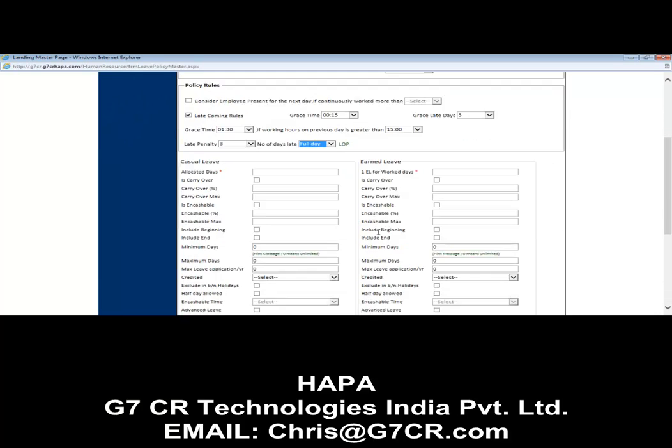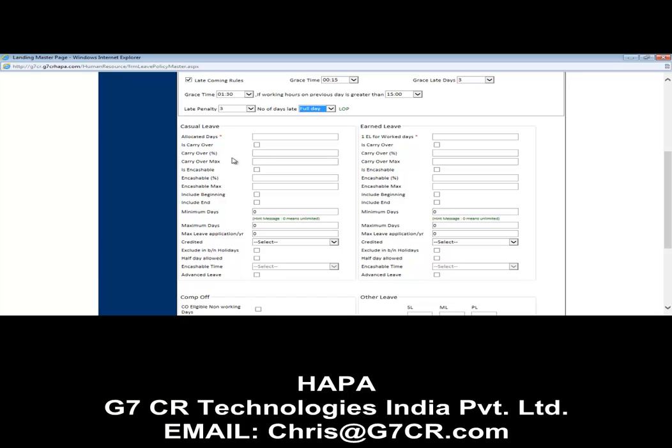Apart from that, we do have your casual leaves, the number that you would like to give them, whether it can be carried over, or whether it's encashable, and what percentage is encashable. We also talk about when this has to be credited. You'd like to credit it monthly, quarterly, half-yearly, or yearly. And in case it's encashable, when is it encashable? Is it encashable monthly, quarterly, half-yearly, yearly, or only at the time of separation?